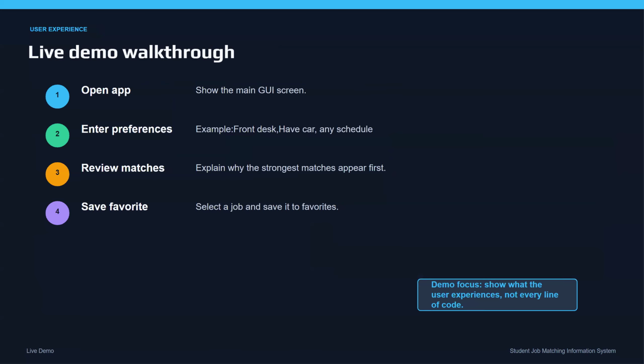All right, so this is going to be our live demo walkthrough. We're going to go over the whole website, demoing entering preferences, reviewing the matches, and saving favorites as well.